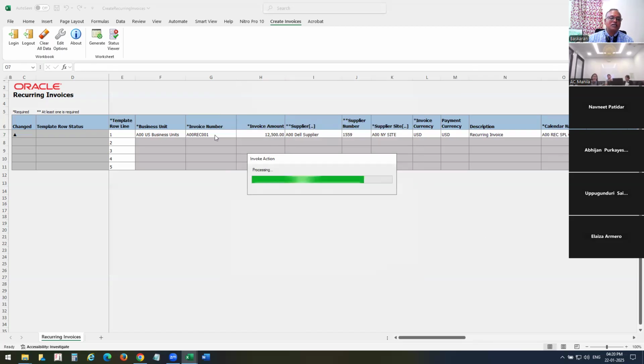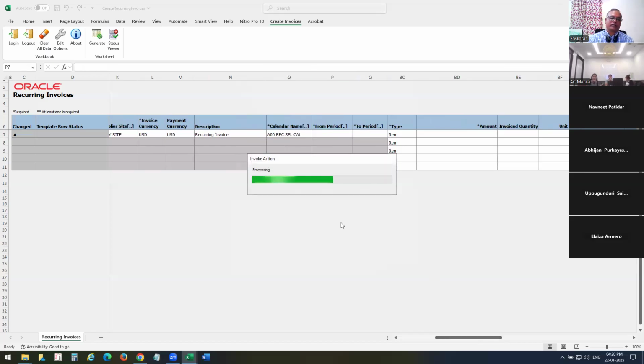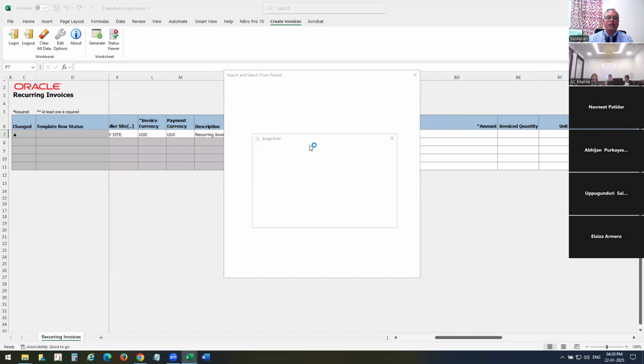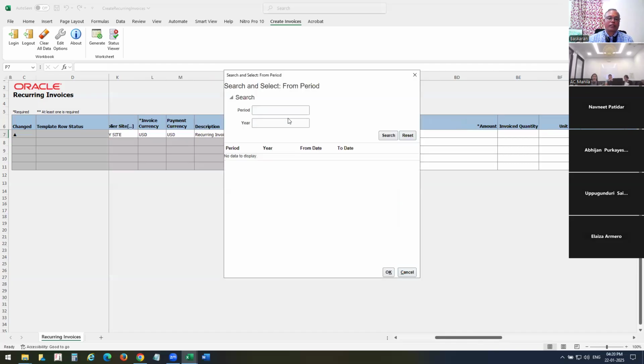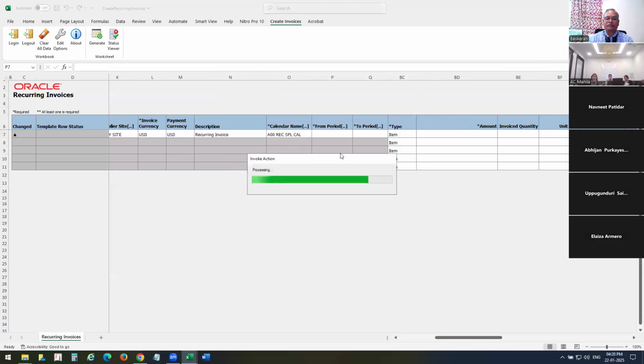So the system will take the invoice number underscore number 1, 2, 3, 4. Likewise, it will fetch. So double click. I'm going to select January 2025 and then May 2025.